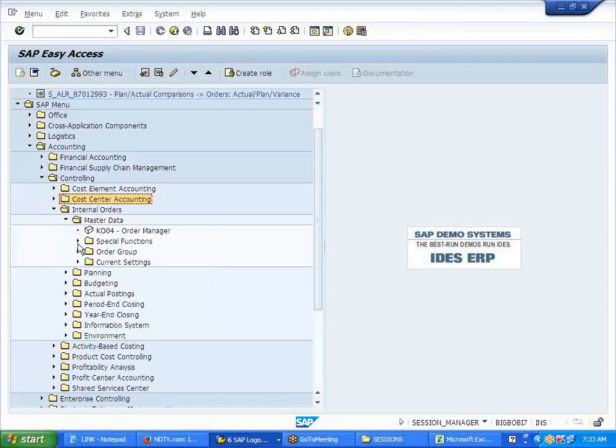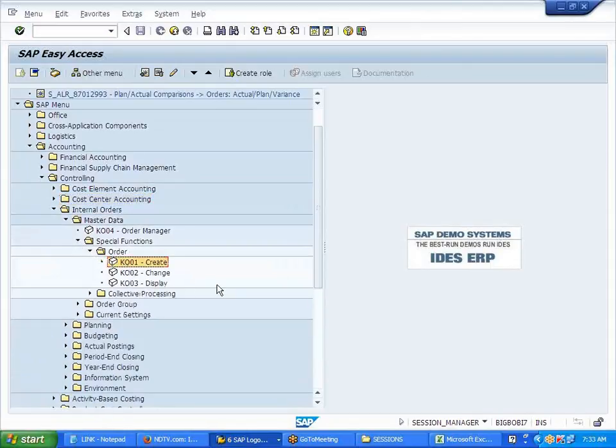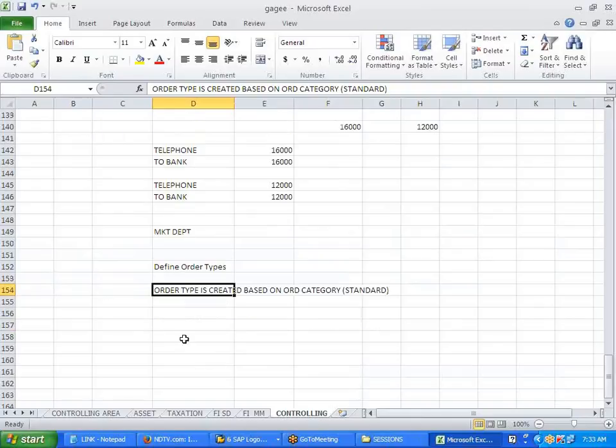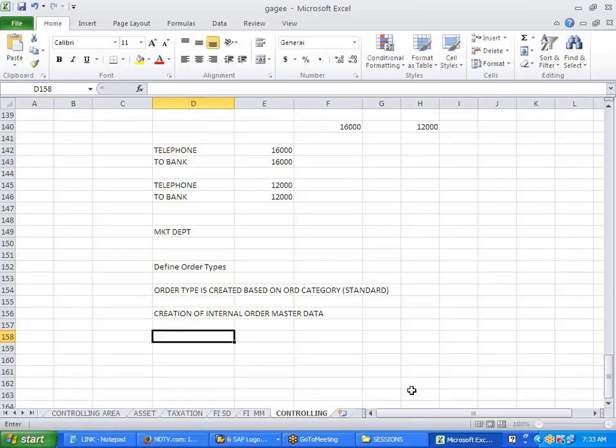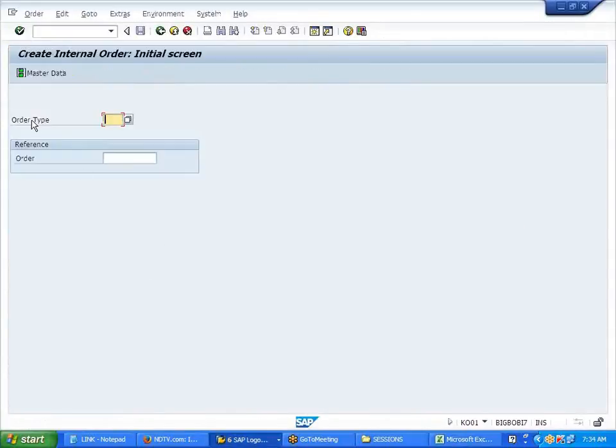Internal order, master data, special function, order here. I'm creating an order, front end. Creation of internal order master data, created based on order type. Okay, here what is my order type? J700, right? Enter.